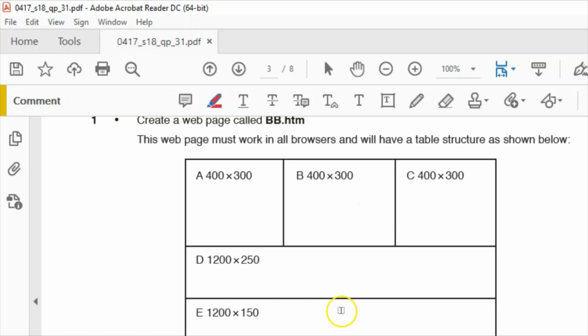Now I need to specify the width of the table. Here if you see in this table, you will see the cell D, its width is 1200 and the height is 250. So it means that the width of my table should be 1200. Here also you can see 400, and this is 400 and this is 400. So 400 plus 400 is 800, 800 plus 400 is 1200. So it means that the width of the table is 1200. So I need to specify the width also.